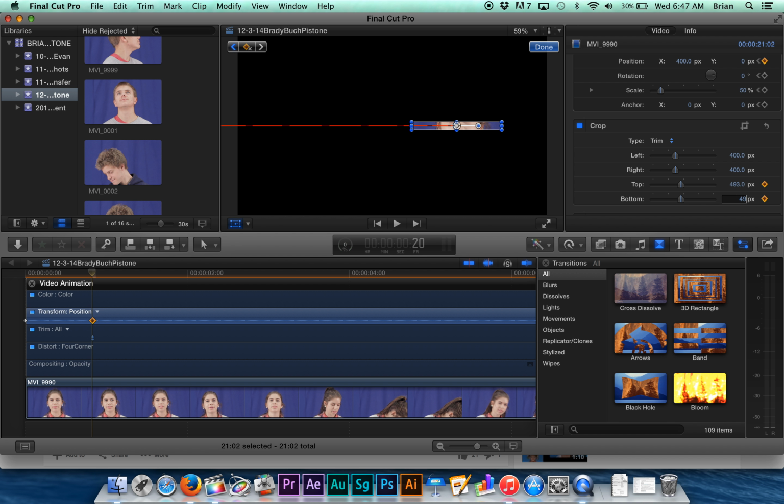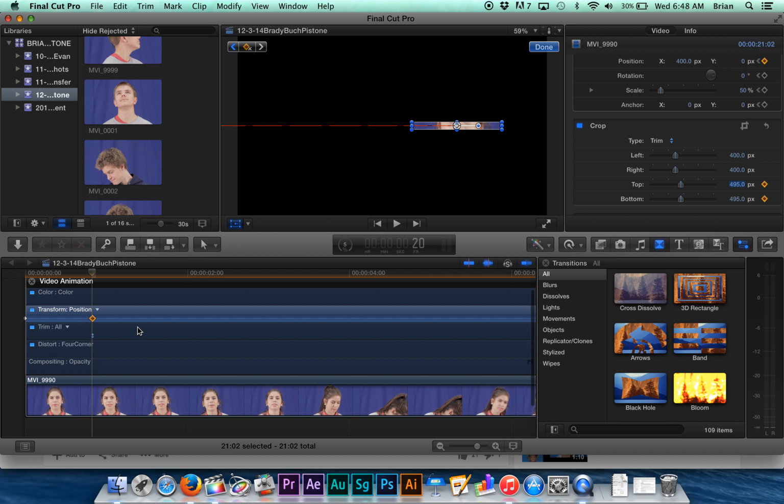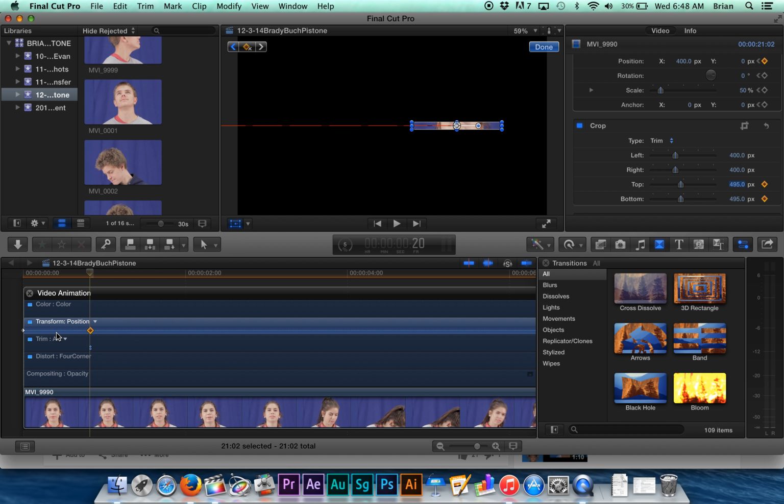And let's actually make it 495, enter. Okay, so now we have this line thing going on. So up until this point in time, we should be trim, looks like top and bottom crop is set up in this little drop down arrow.